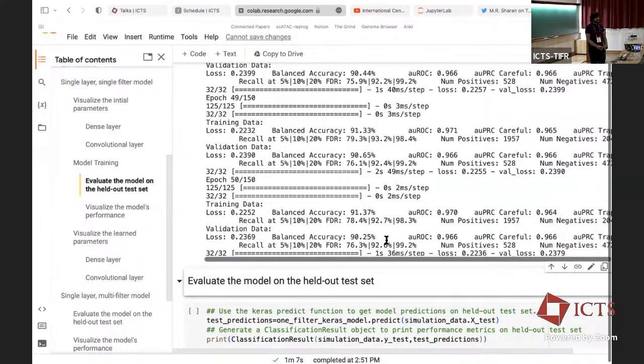So were people able to converge to the same numbers? Or is there someone whose models are doing better than this or worse? I think it should be reproducible because we've set seeds and stuff like that. But let me know when your training has converged. Has training converged for anyone? Yes, a few of you.